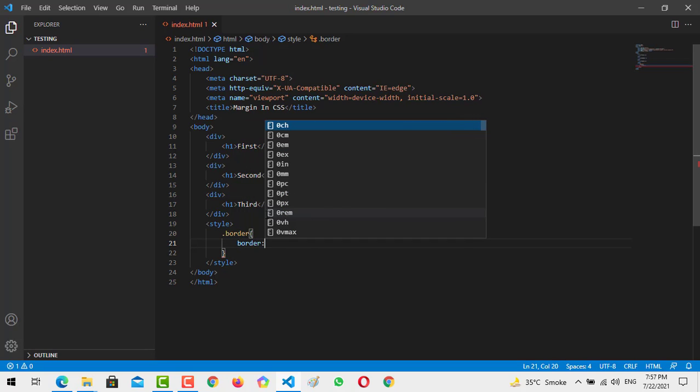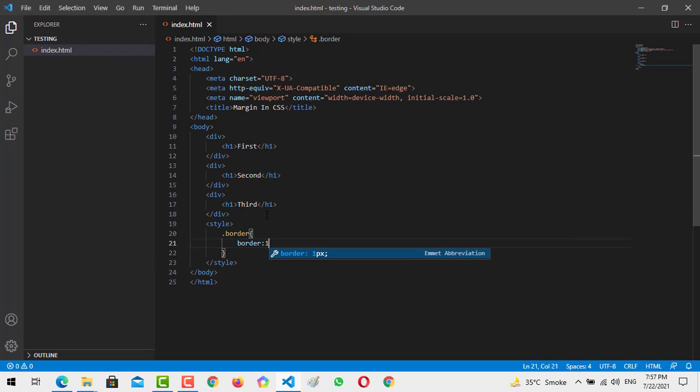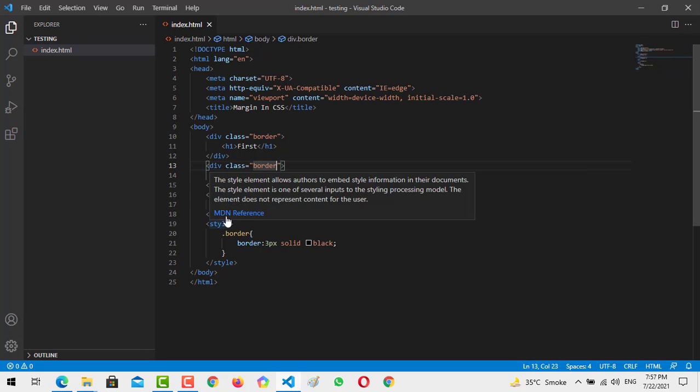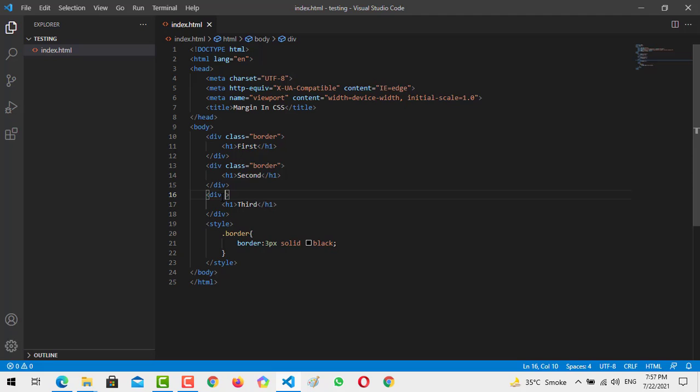So what should be the radius? Radius should be 3px. What should be the style? Style should be solid. What should be the color? The color should be black. Now I am going to implement these things on the class equal to border, class equal to border, and class equal to border.